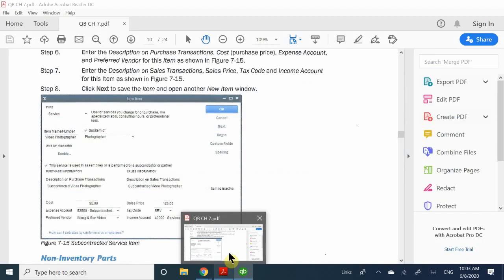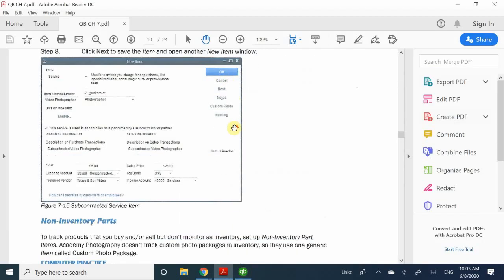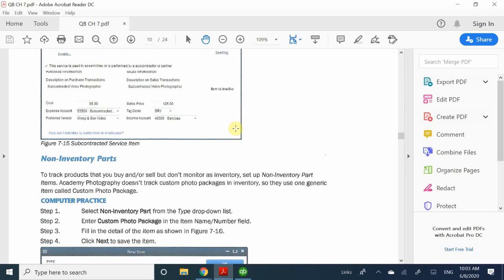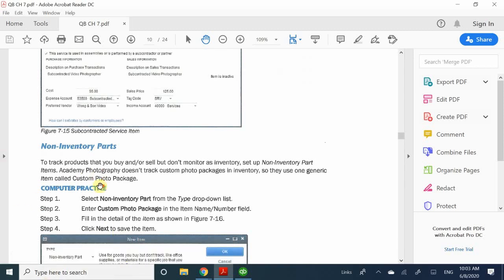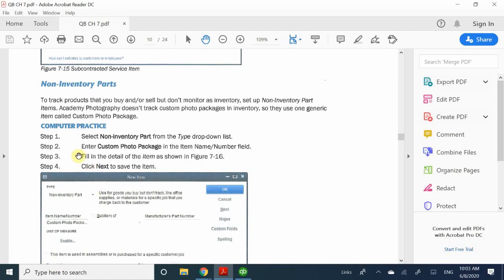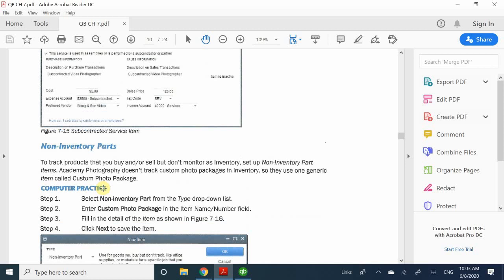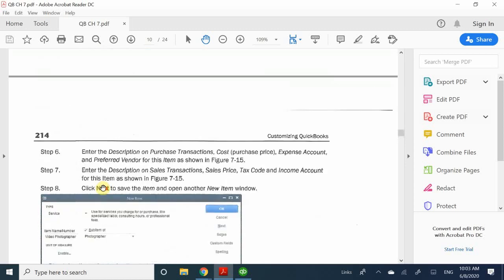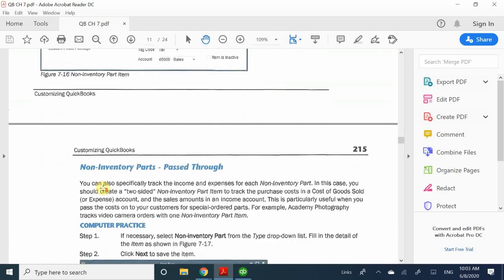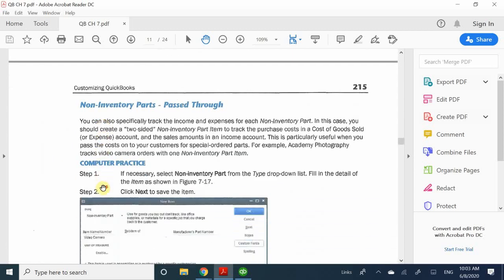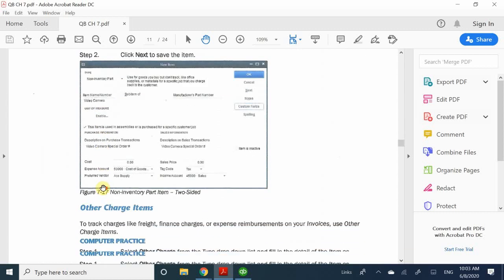I think I'm going to go over one more part. I definitely wanted to go over an inventory item. So here is an inventory item part. Okay, so I'm going to create an inventory part. This is non-inventory. I want just regular inventory.